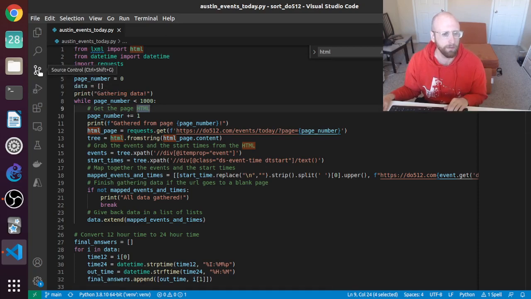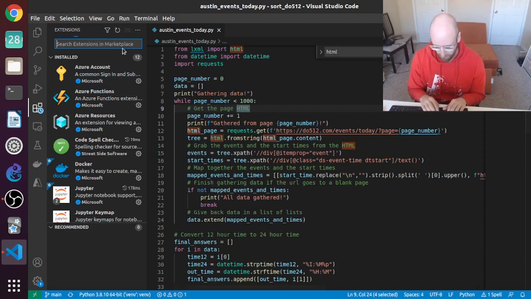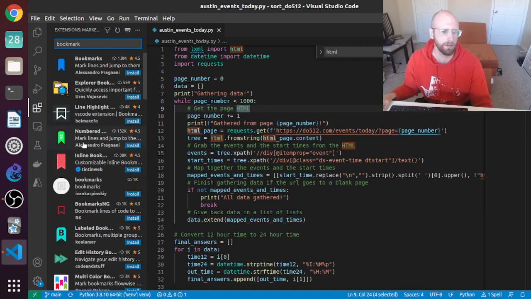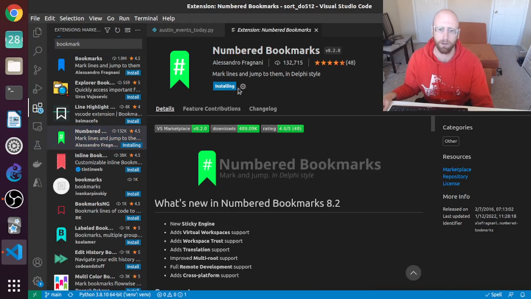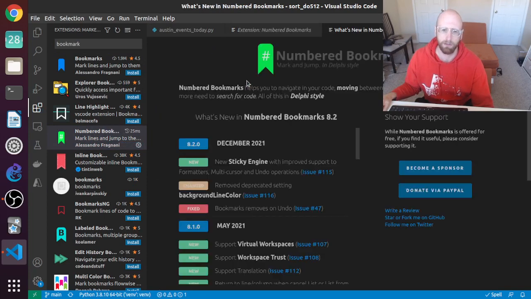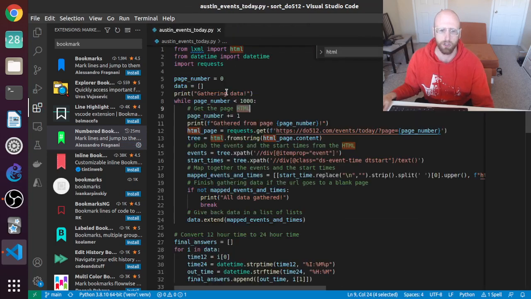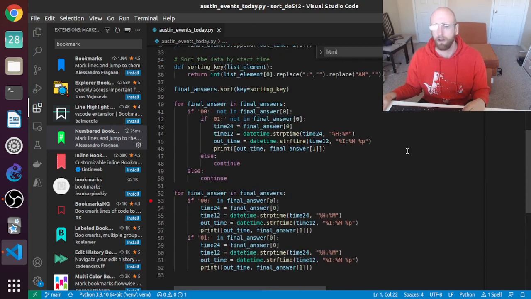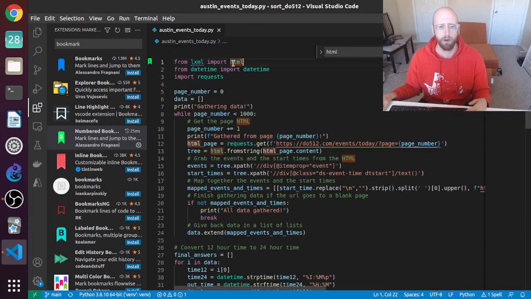Oops, and I don't have my favorite extension, so I will add that before anything else. I'm surprised I didn't have that. This is my favorite extension to use. It's called Numbered Bookmarks, and you can save your place in the code, and you can jump to places in the code, even across different files. So all I have to do is Control-Shift-1, and now I have this space saved. If I'm anywhere else, I just hit Control-1, and I'm right back to where I wanted to go.